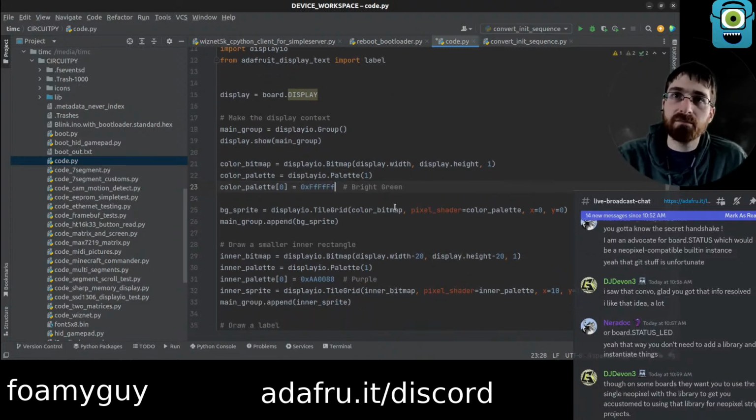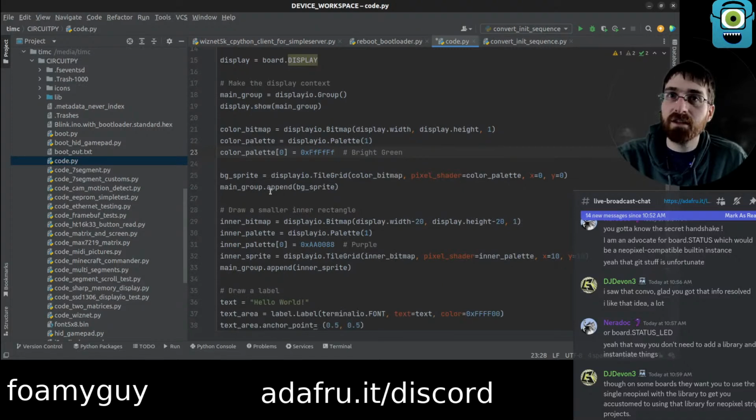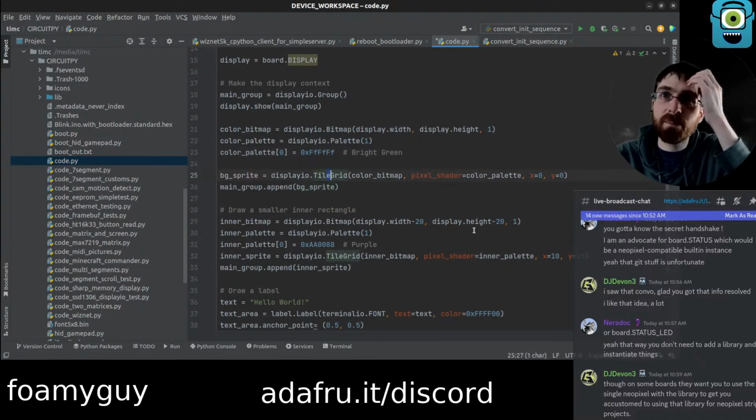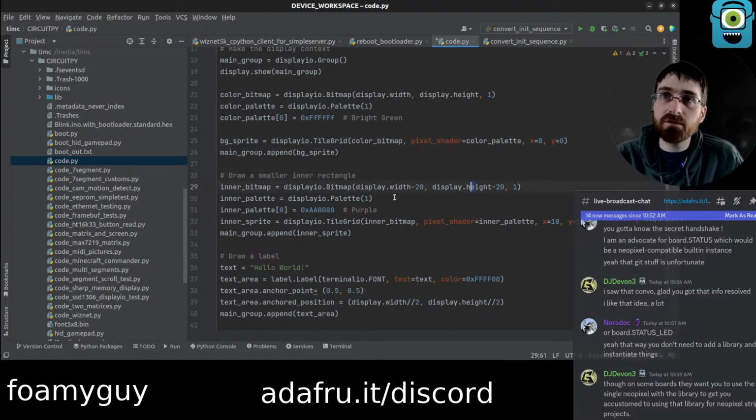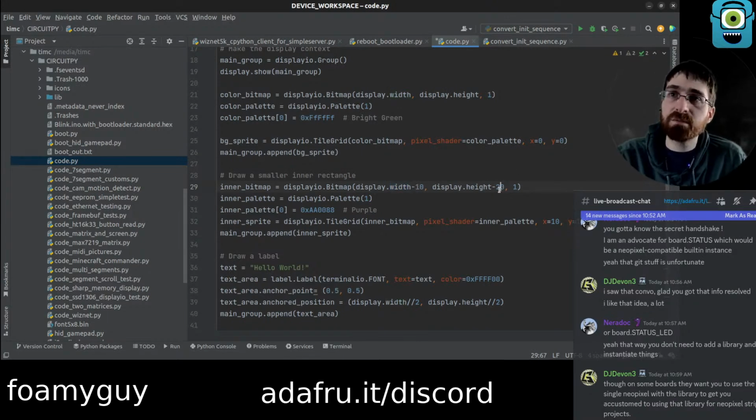Is this sacrilegious? SpongeBob hex? Background 00 sprite, yes. Inner rectangle here. Let's go, 20 seems pretty big for this display. Let's make it 10. This will be black. We don't actually need all the zeros.